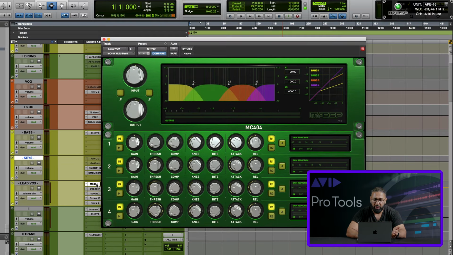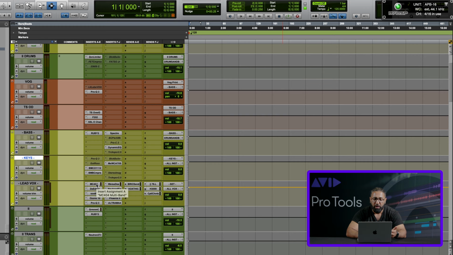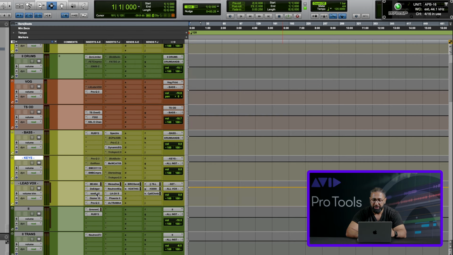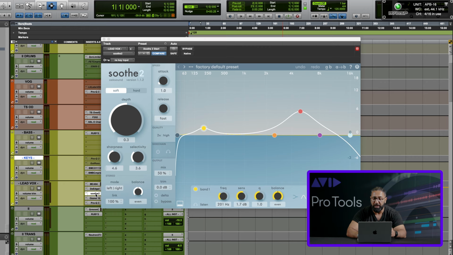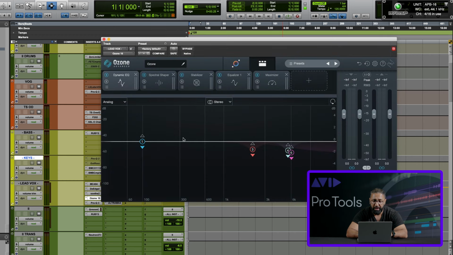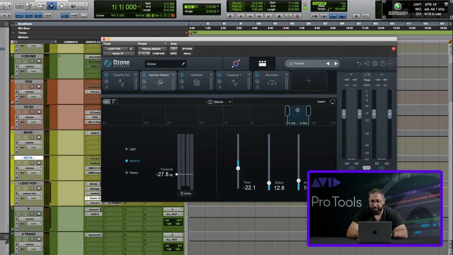To start with over here, there's a 404. There's this plugin called the de-edger, which gets rid of mid-range harshness and soothe. So all of these things are different, let's just call them dynamic, almost EQ, dynamic compressors or dynamic EQ or dynamic resonance suppressors. And on this particular record, I had Ozone 10 after that, and it's doing more dynamic in the mid-range. Spectral Shaper doing the same thing. It's a lot of cutting and taming things, and only then do I start adding.